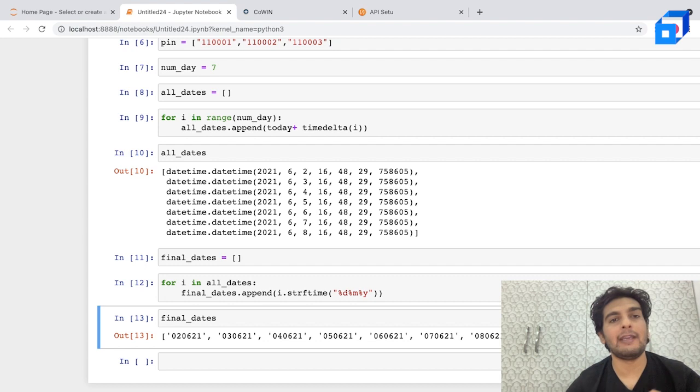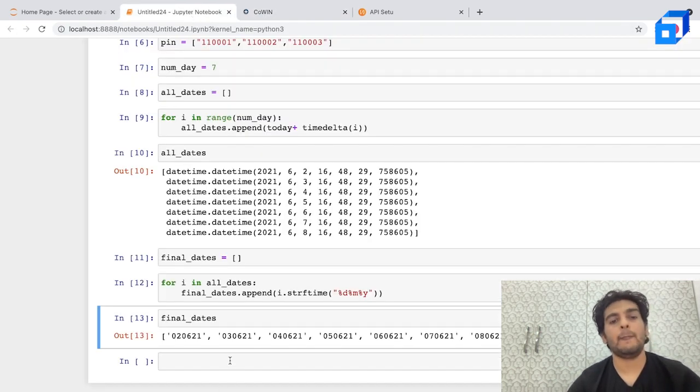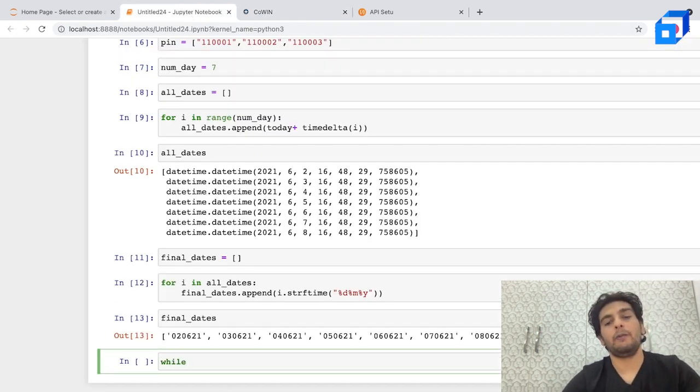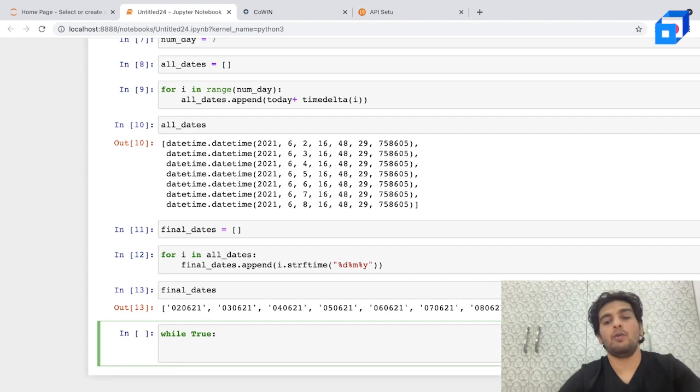This is the time when we can go ahead and send a request to this CoWIN website. So let me start a while loop. Now I would want this while loop because I would want to be sending these requests continuously. So while true, while this is happening, I will have 2 for loops over here. I'd want to search through all of the pin codes and all of the dates. So my first for loop will search through all of the pin codes.